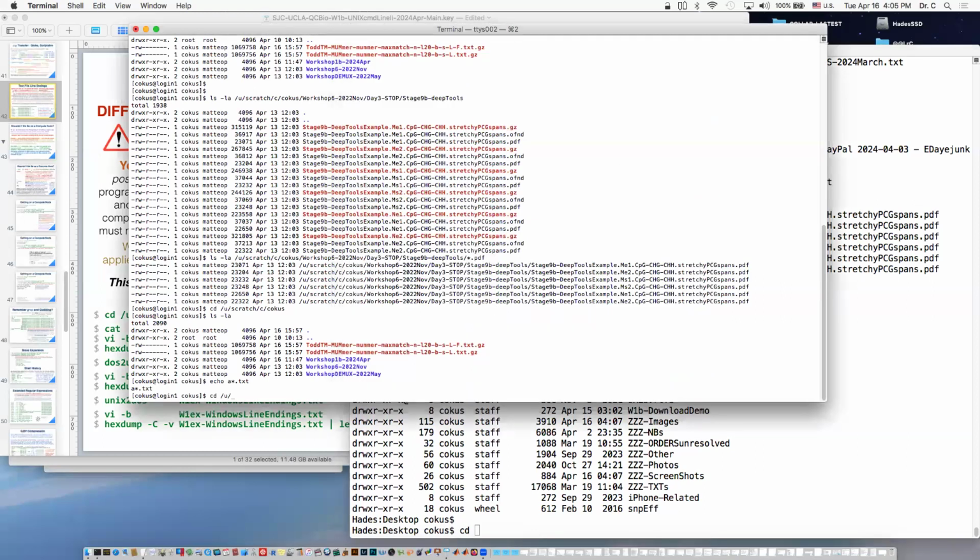Is anybody on Windows here, or you're on Windows? Okay, all right. So, yeah.